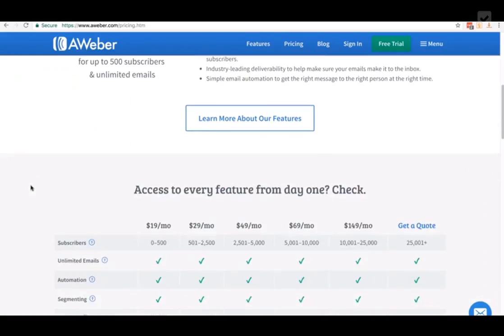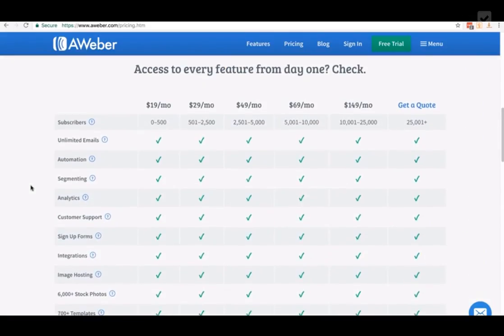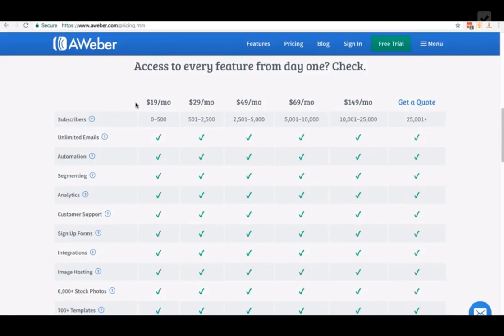The great thing about Aweber and the other autoresponders we recommend is that you can start with the lowest package, and when you need more, you can simply upgrade. So you'll see here it's $19 a month, and that's from 0 to 500 subscribers. In other words, 0 to 500 customers.